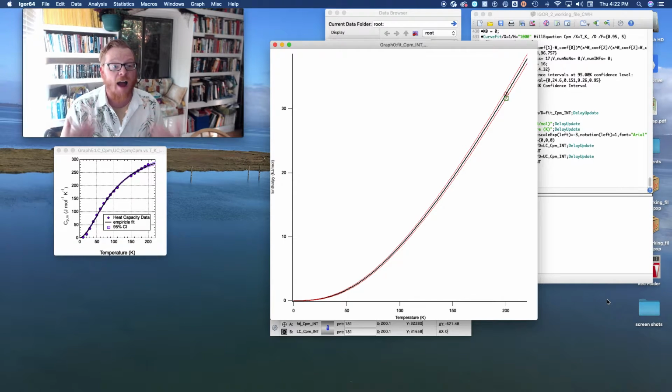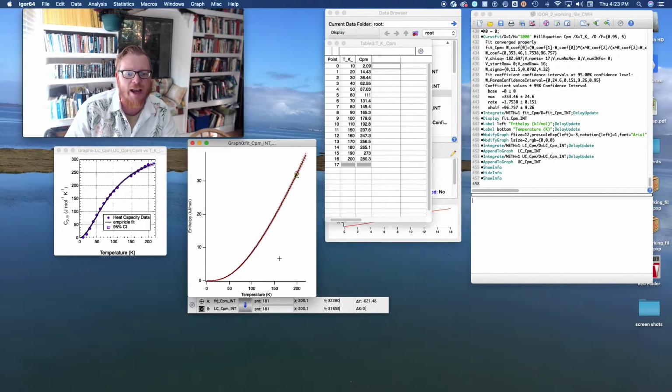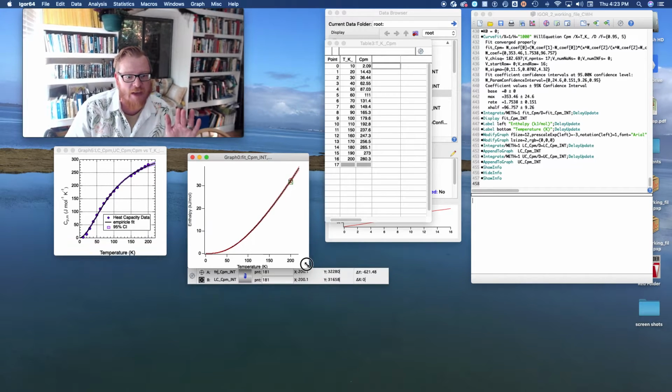In any event, if someone wanted to know what's the enthalpy at 200 Kelvin, I would report it as 32.280 plus or minus 0.621 kilojoules per mole. Okay, awesome. And I can make a nice, pretty looking graph out of this, right? I'm not going to do that. I want you to do that for the assignment.